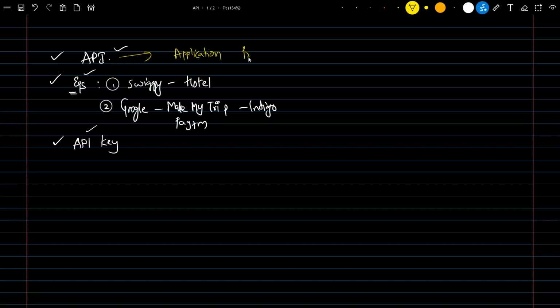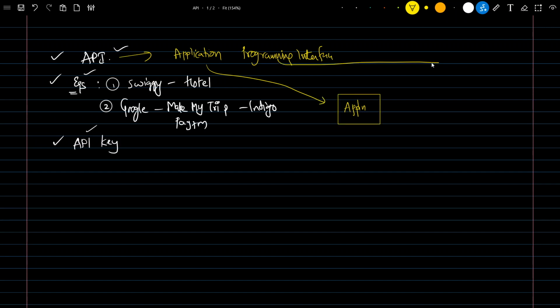Application Programming Interface. What does it mean? Let's see what each word means. Application is the application which we are using. Programming is, let's say, the server or the code which has already been developed by the developer, by the programmer, or it may be anything. An interface is the thing which we use in between, which is called API.